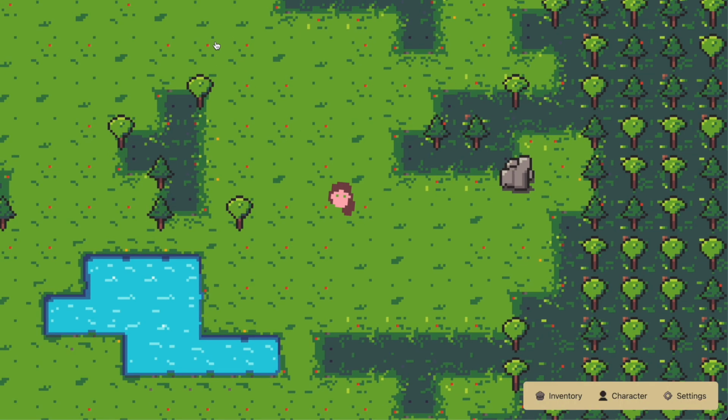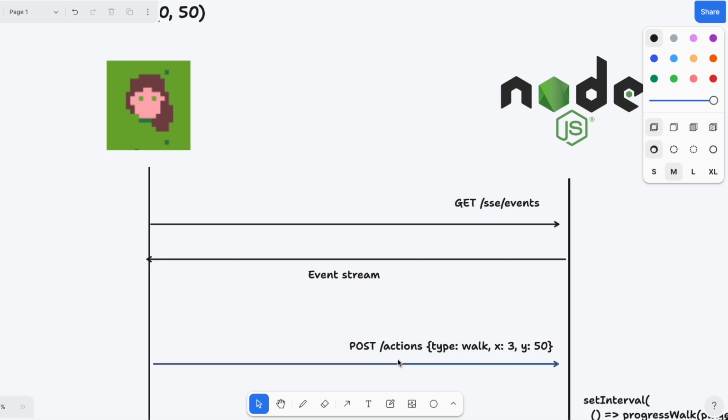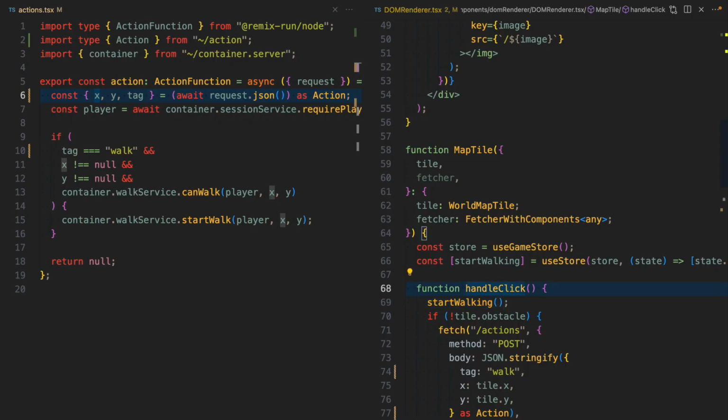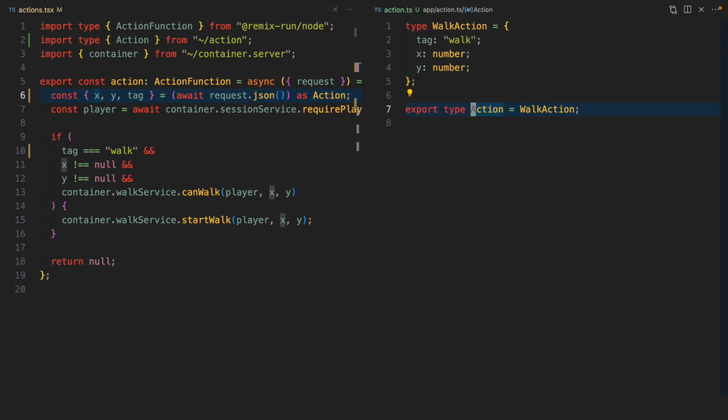I'm the player and I want to walk here, so I am sending a POST request to actions with the payload type walk, x3, y50, which means I want to walk to 3, 50. In the code there is this handle click function where I immediately start walking, and if there is no obstacle on the target tile, I am using the good old fetch API to post this to the actions endpoint. I define this action type, which is a union type of all the actions that are possible throughout the game. An action is very similar to a command in the CQRS world. It essentially represents a player intent. So it doesn't mean that the player actually can walk there.